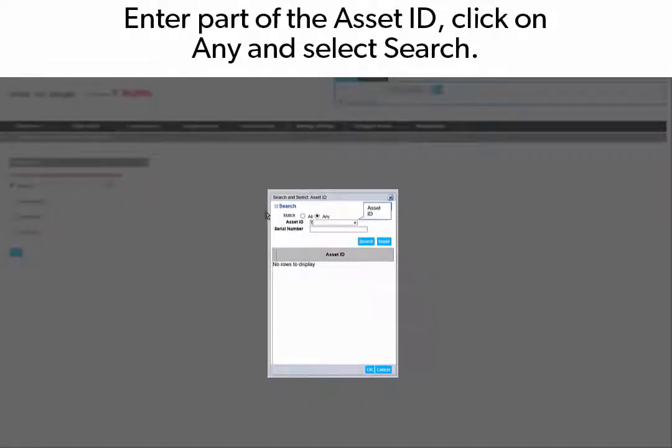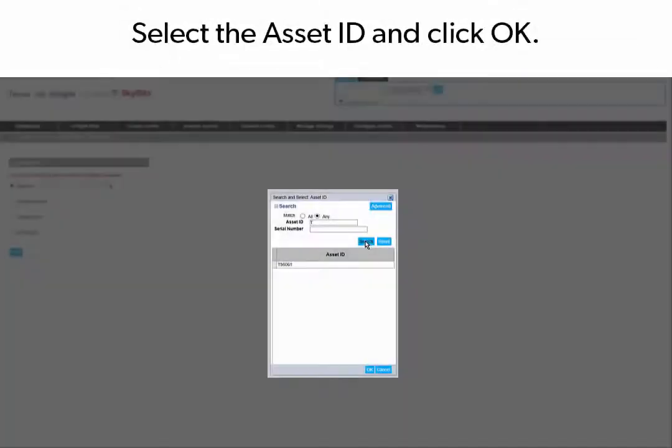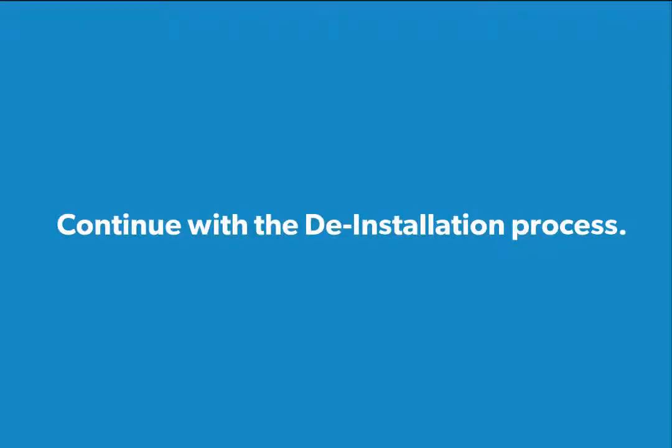You can also search for an asset by clicking on the search icon. Enter part of the asset ID, click on any, and select Search. Select the asset ID and click OK. Continue with the deinstallation process.